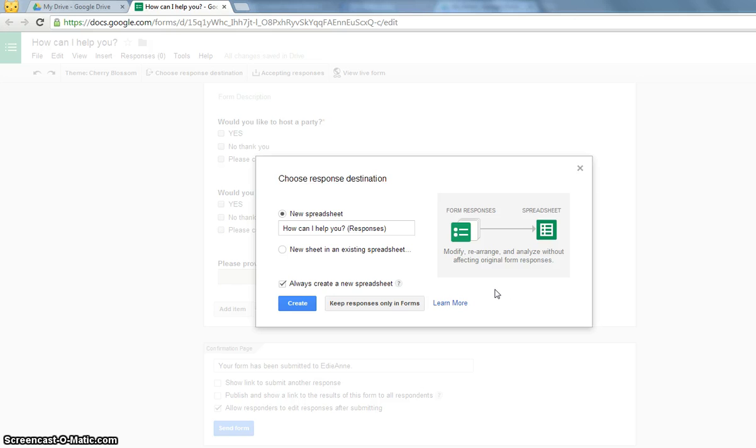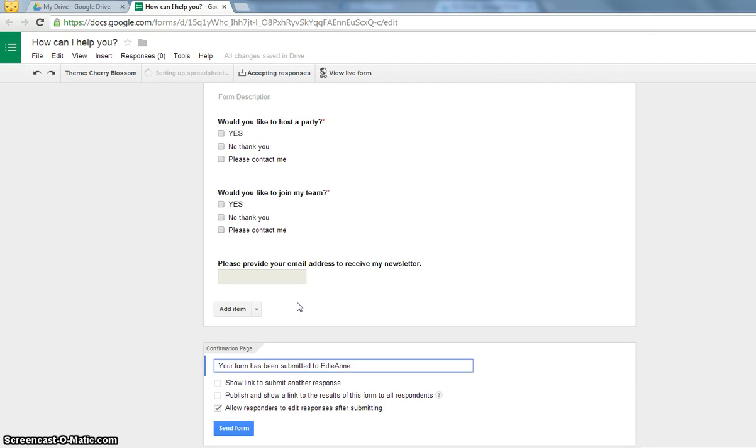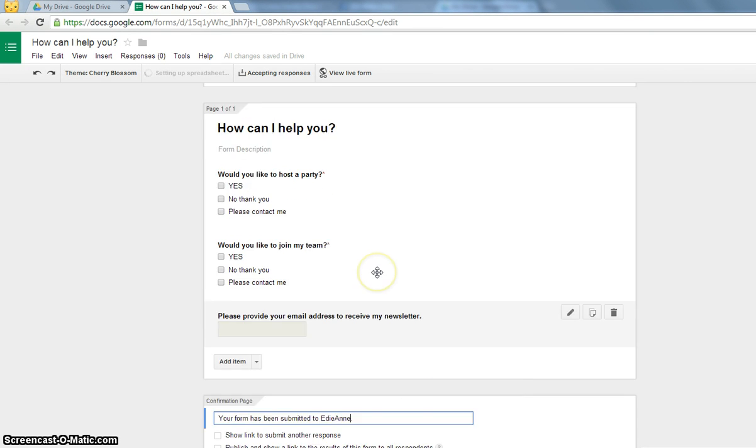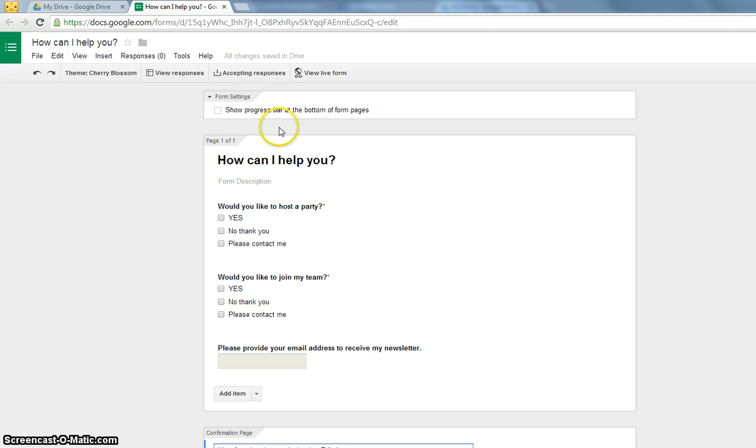And it automatically will create a spreadsheet for you to enter the information on. So when someone fills out the form, it's going to enter the information onto this spreadsheet. And you'll see where it's doing that. So the spreadsheet is going to be called How Can I Help You? Responses. Always create a new spreadsheet when you're doing a form. That's what this is asking. Okay, and then hit create. And you are all done.